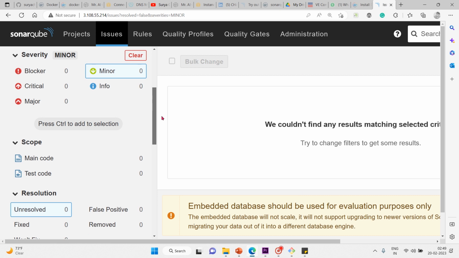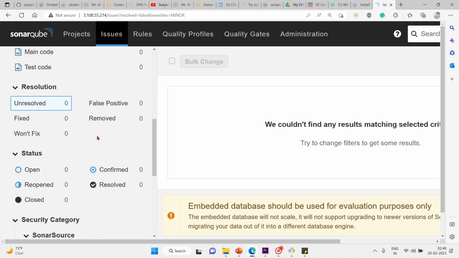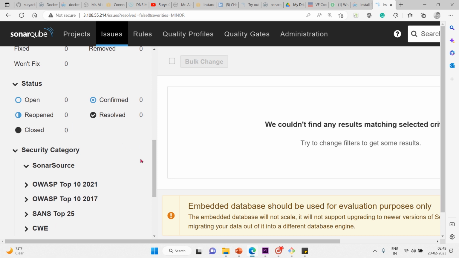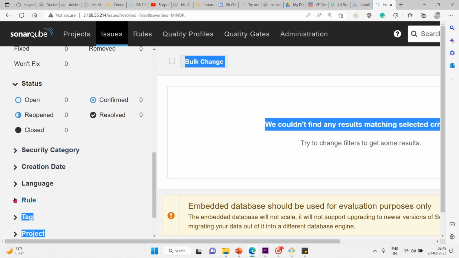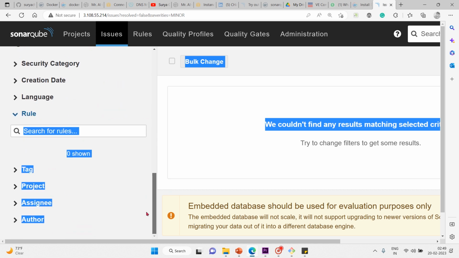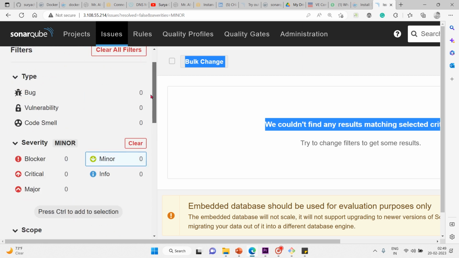From getting the severity, then seeing the scope, whether it is main code or test code, then looking into the resolution, whether action has been taken or not, and then you can find out the status and which security category it belongs to, and more information such as creation date and which language it belongs to, and what kind of rule it is using, and then a few more things: that's tag, and then project, and to whom it's assigned, and then author. That's it.